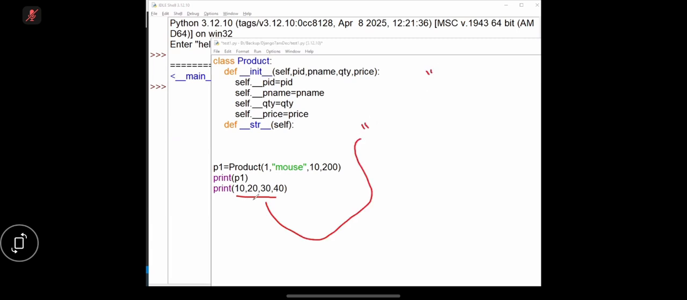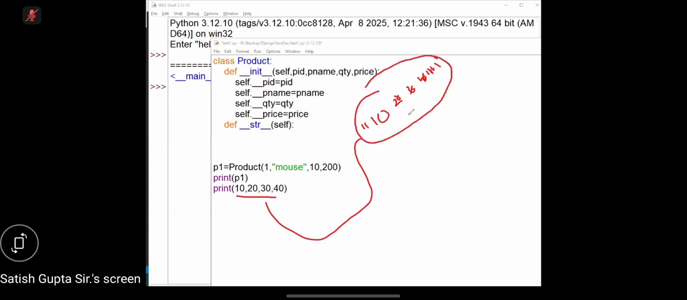Suppose you say print 10, 20, 30, 40. What print does is read all these values and join them within one string using a separator. What is the default separator? Space: 10 space 20 space 30 space 40. And at the end, the end value is backslash n. So internally print is printing one value of string type, not 4 values.